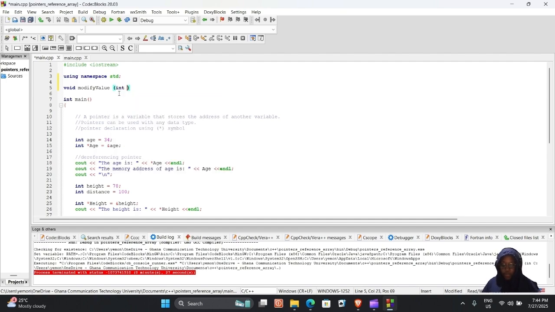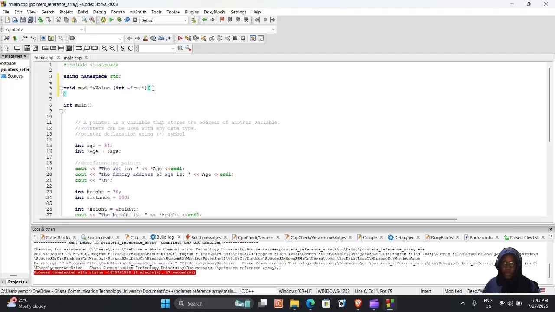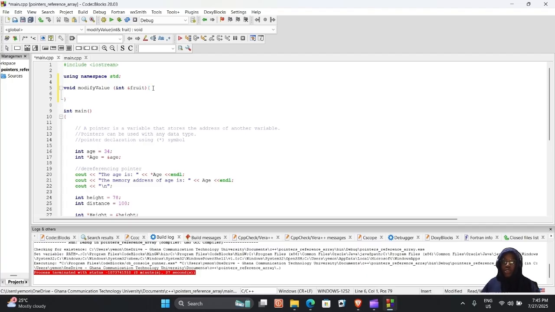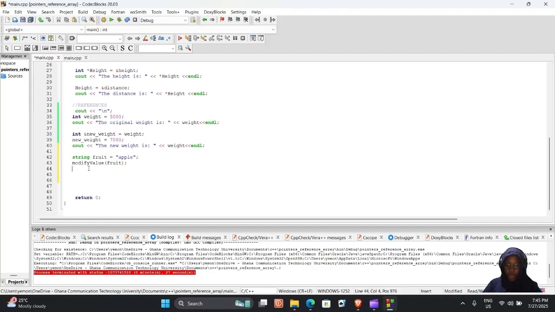Now I'll create a reference for fruits. So I'll say assignment operator fruits, curly braces. And in here I'll put the new fruit I want the variable fruit to hold. So I'll say fruit is equal to, let's change it to banana. Okay. Now we can come back here and then display the value of fruit.